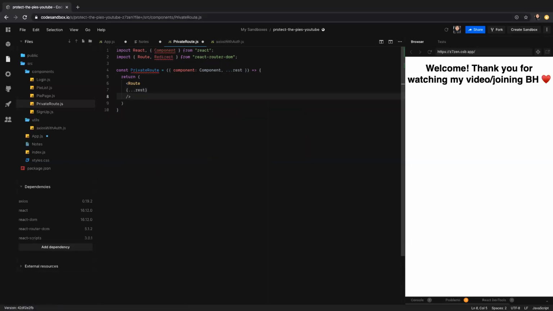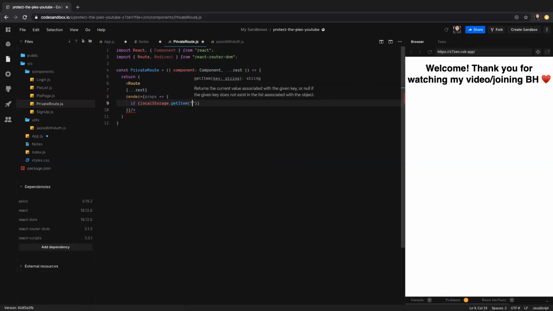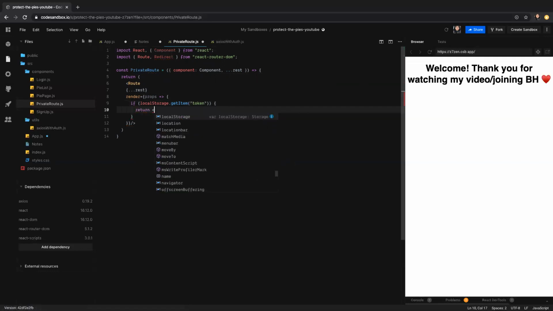Then we're going to go outside of there. We're going to say render props. And then we're going to say if the local storage has a token in there, then let them in. Give them access. Then we're going to say return the component.